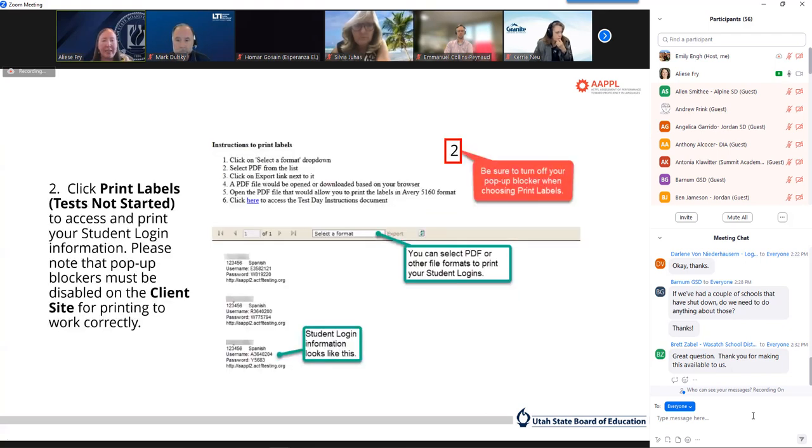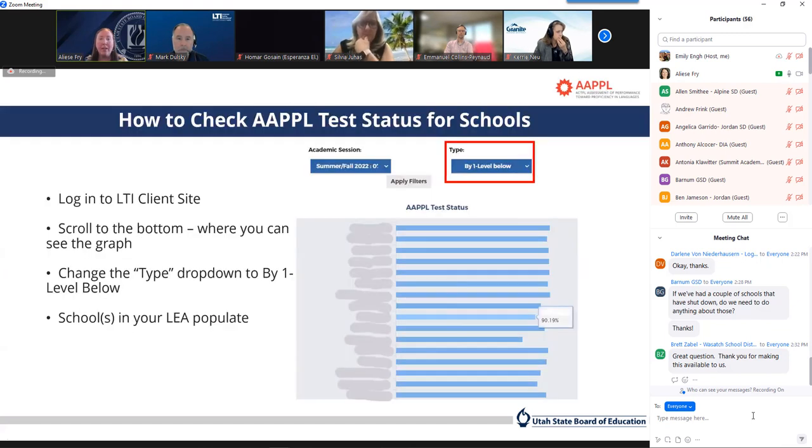Prior to printing those tickets, you'll need to grant access to pop-up blockers just in case that permission's been denied on your device. You can select the format for printing and view an example of the tickets. It will have all the information on the ticket required for testing. You can see in the screenshot example here that it has the student login information with the student's name, their unique username and password, what target language the student is registered for, as well as the site to access their tests.